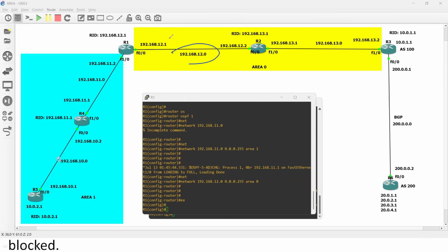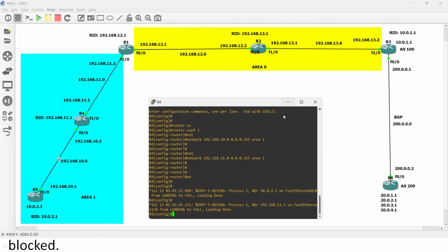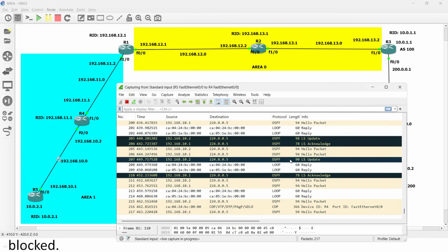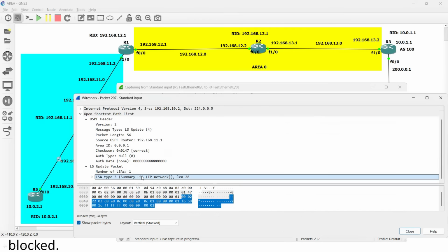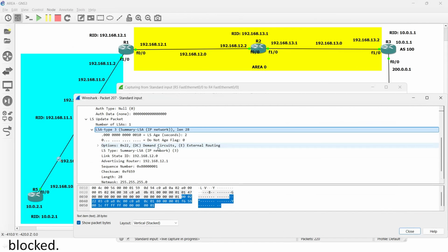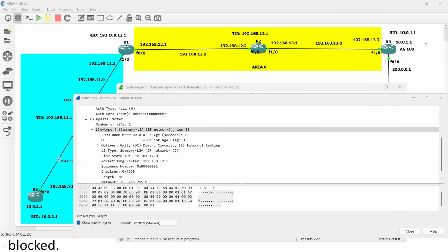I have advertised this network. This network information will be forwarded to R5 in the form of LSA type 3. Let me go to Wireshark and observe that. Okay. So let's go to the last update packet and observe this. You can see that this is LSA type 3 coming from the neighbor area. Neighbor area routes are always forwarded in the form of LSA type 3.